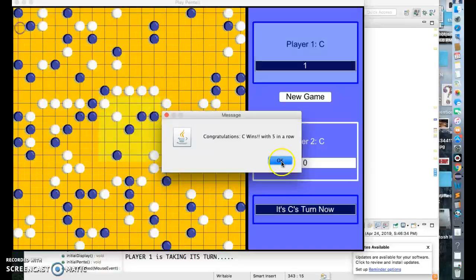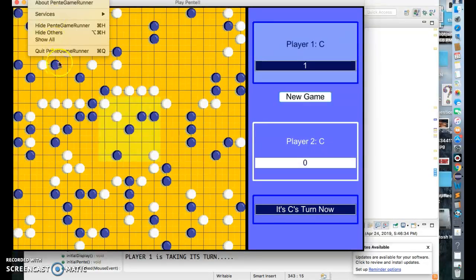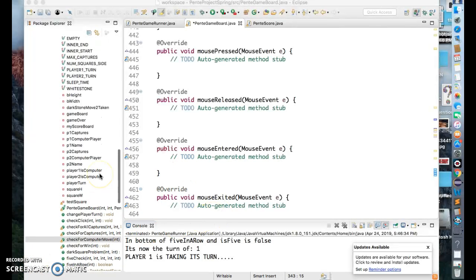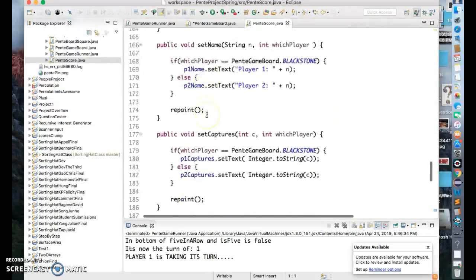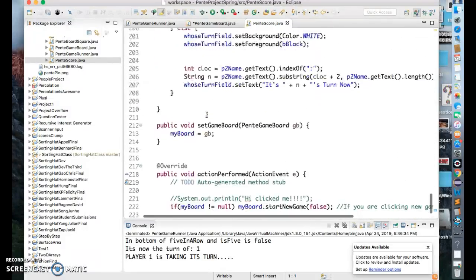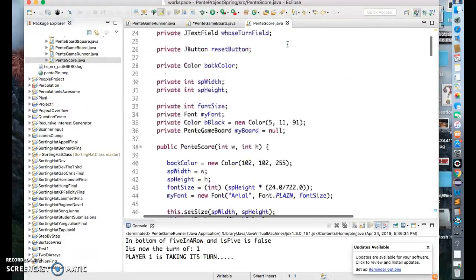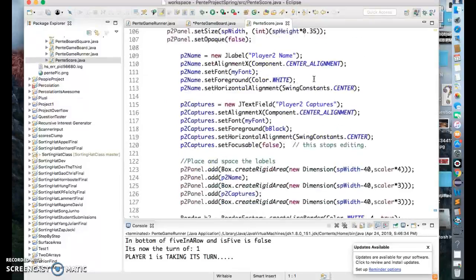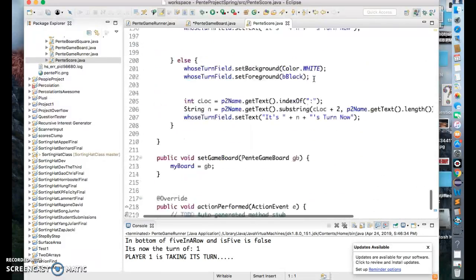So we're looking at how the button works, and what happens when we click on the new game button. We're looking to see where we could tuck in these paint immediately commands. To solve that problem, I thought about the Pente scoreboard, because that's where the button lives. There's an action listener on the score panel, and it triggers when you click the button, which is what we set up a while ago.